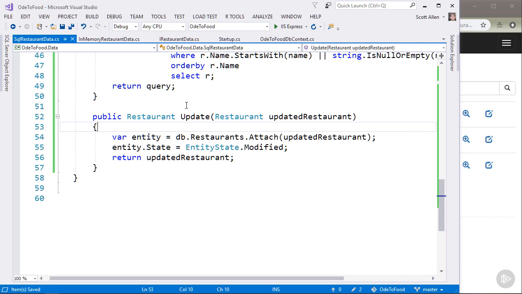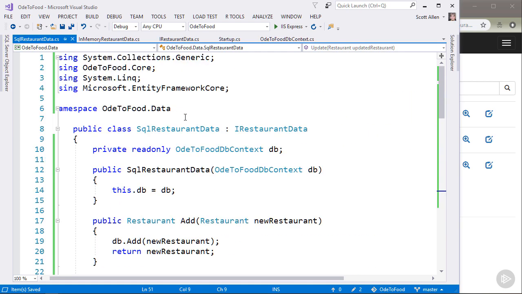And with that, we now have a complete implementation of SqlRestaurantData. We should now try it out in the application.